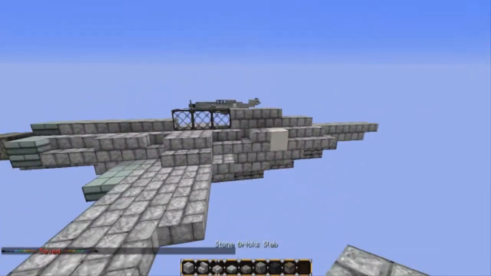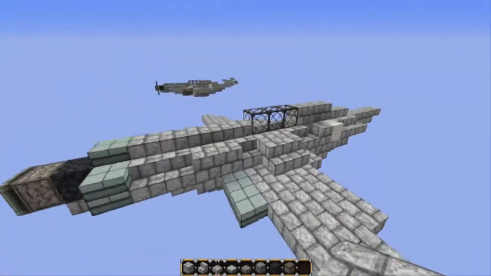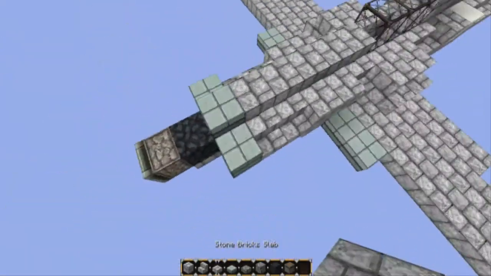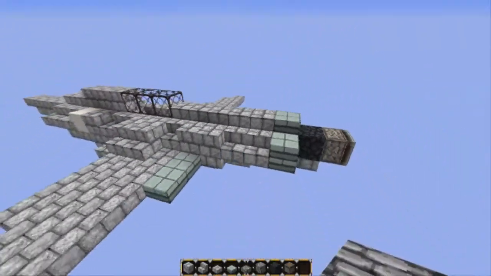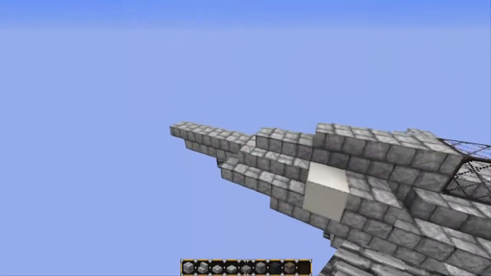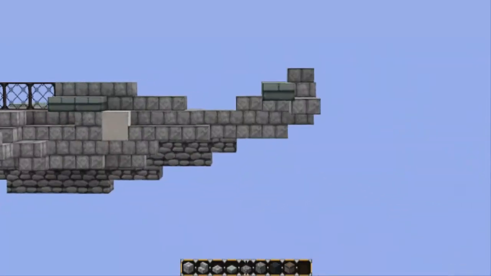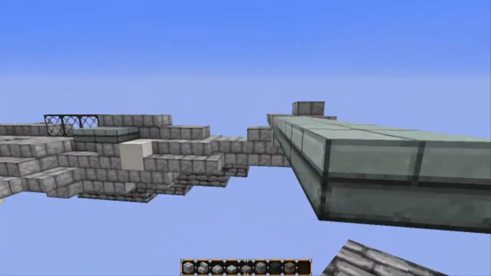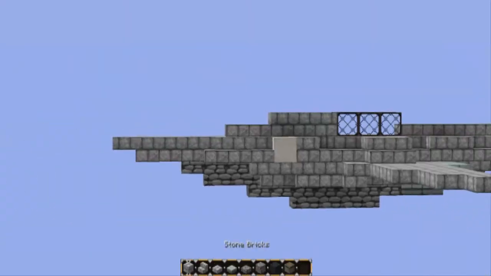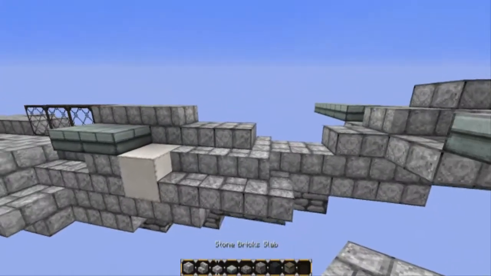Alright, so now we have a good looking body. It's starting to turn up, turn out, and stuff. And now we're gonna want to progress to the back of the plane, as you can see there. Now this part is probably one of the most important parts, as you need to make it look really realistic.